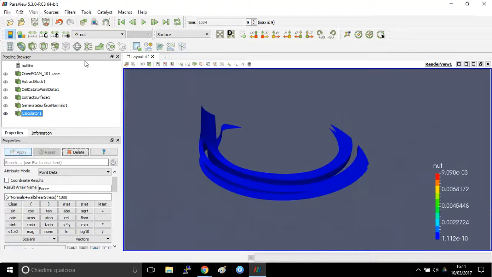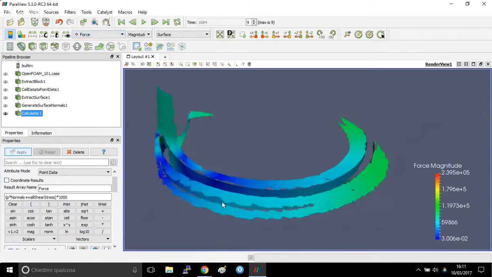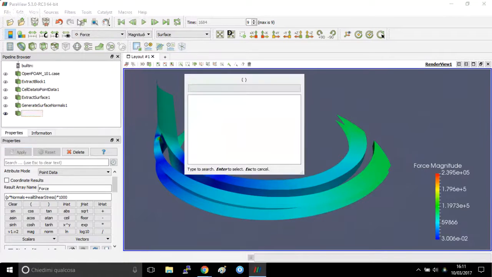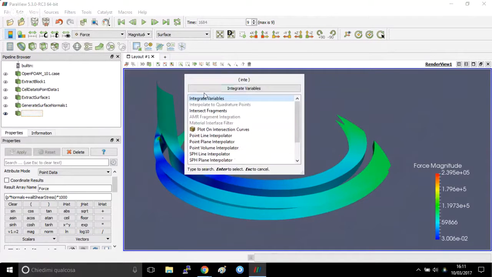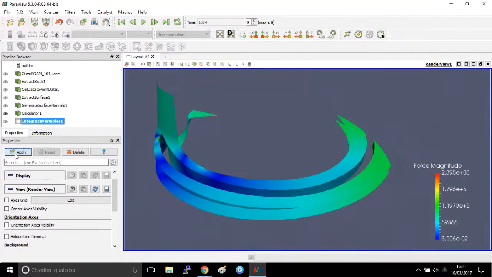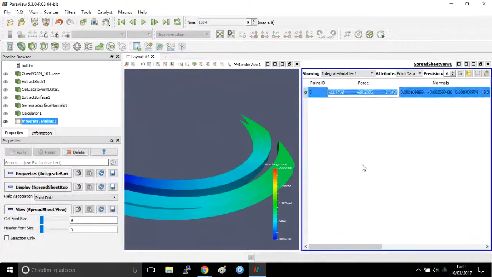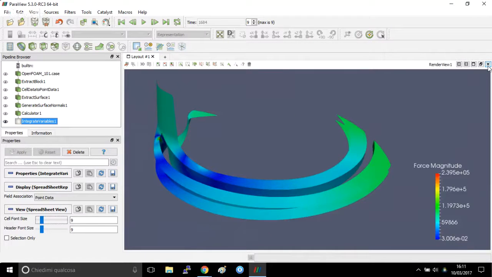We just click apply, and now we have the force value to display. It's quite nice. We just want to integrate this value over all the cells, so we use Integrate Variables. We click apply once again, and these are the three force components in the X, Y, and Z direction. Obviously, keep in mind this is just a slice. Probably we have to multiply everything by the number of slices the complete impeller is made of.